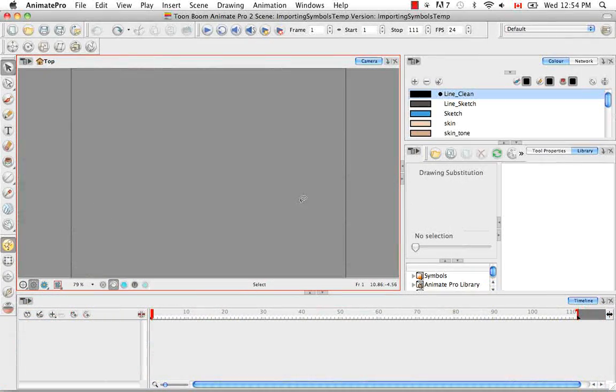Welcome to the tutorial Importing Symbols and Templates. In this tutorial, I'm going to show you the various ways to import symbols and templates.